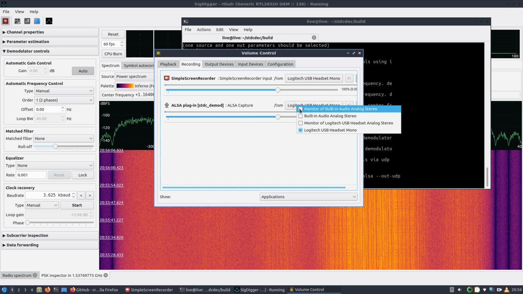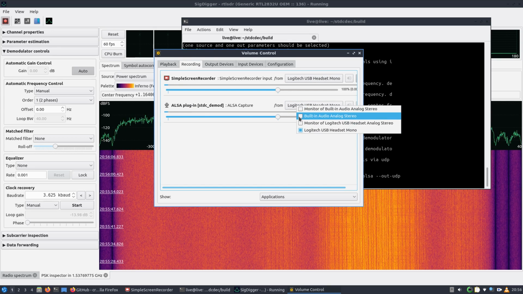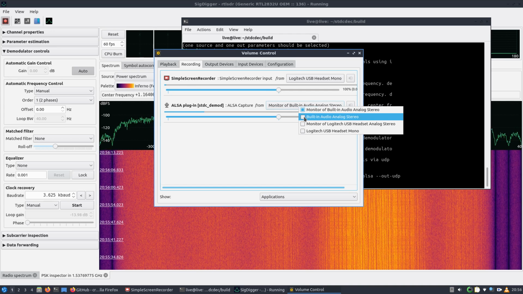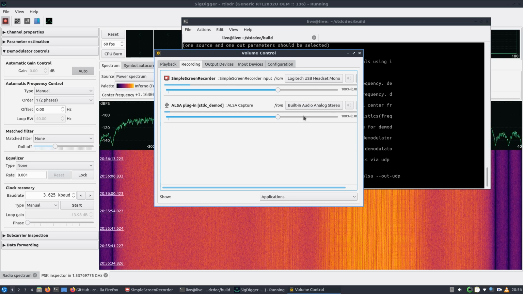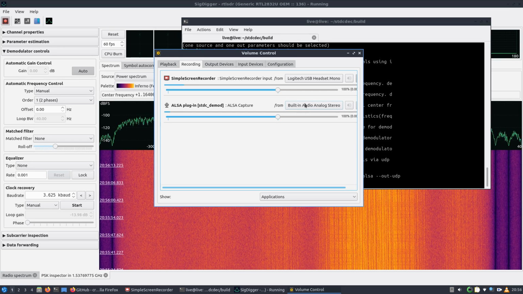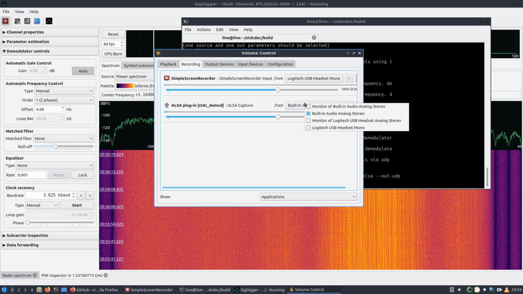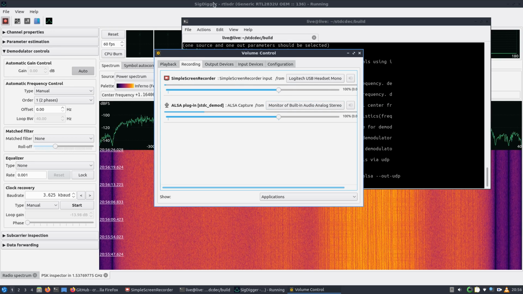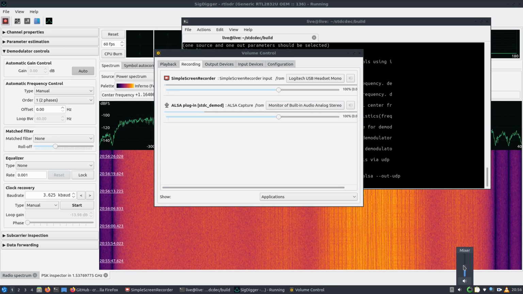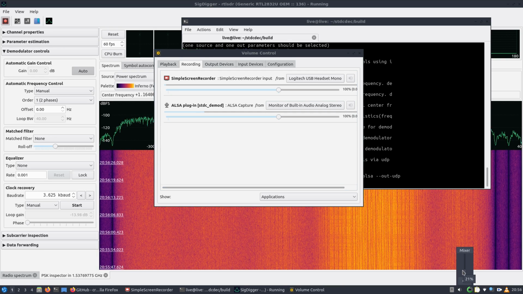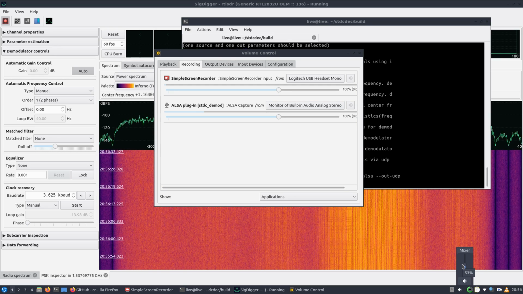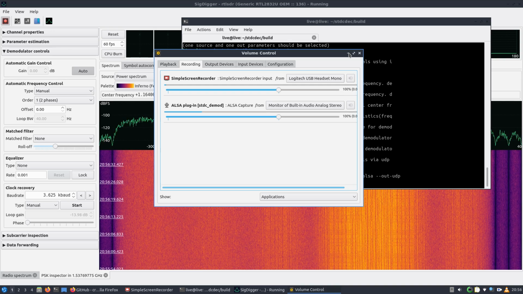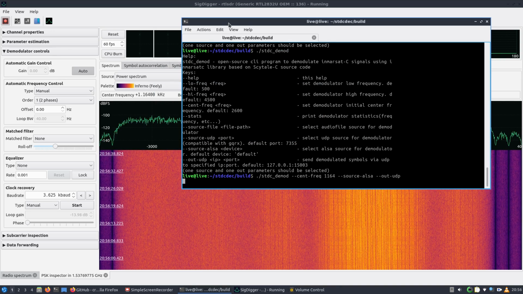And we want to take this thing and probably either go monitor or built in. Let's see, built in, I guess we want monitor. Okay, we'll try that.